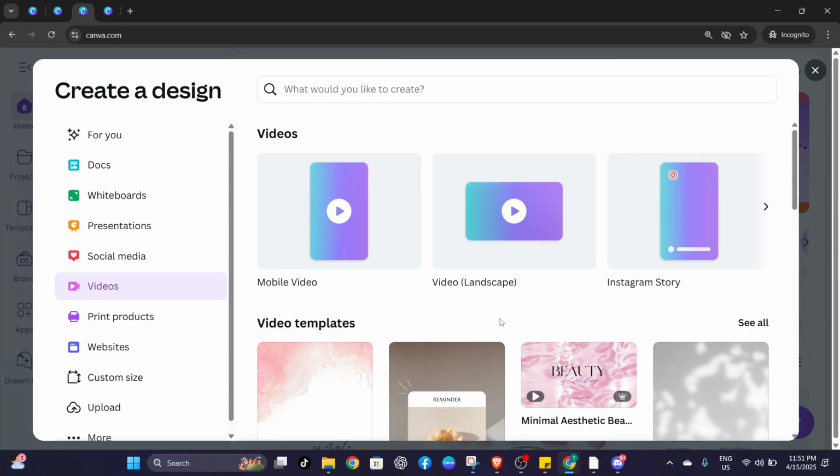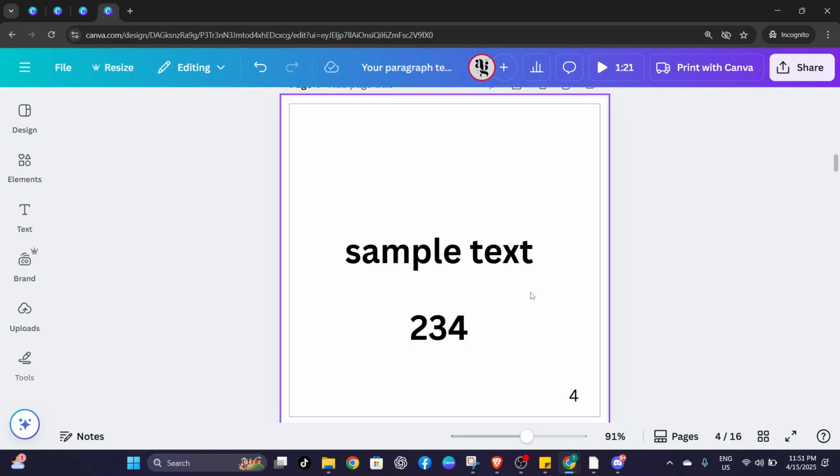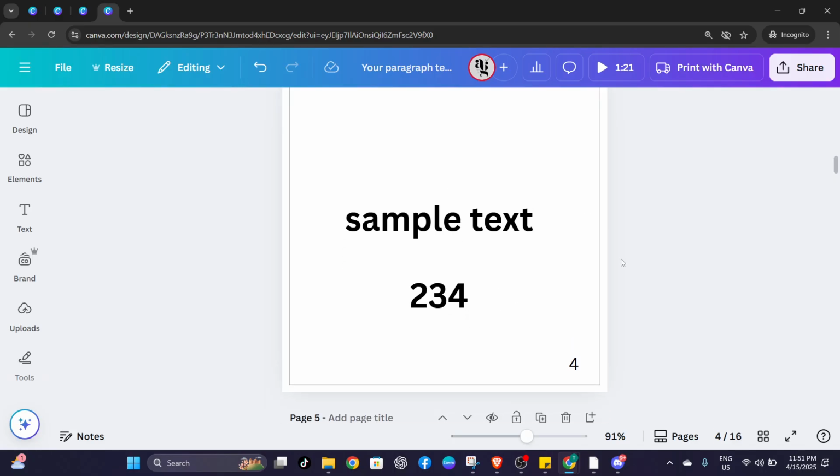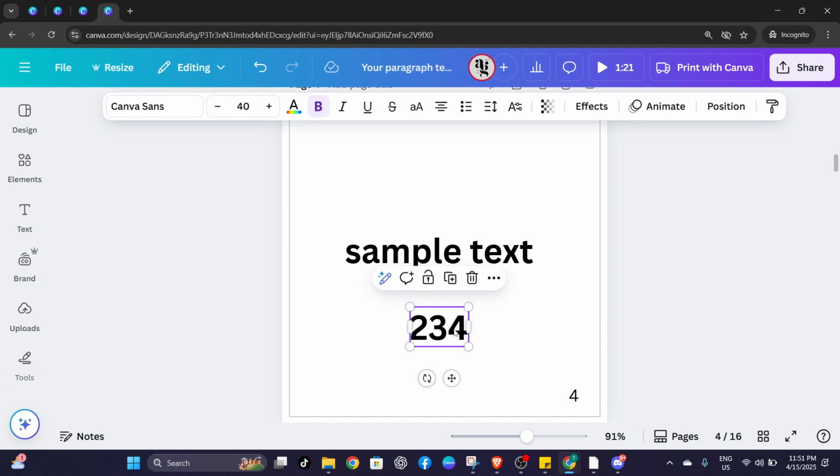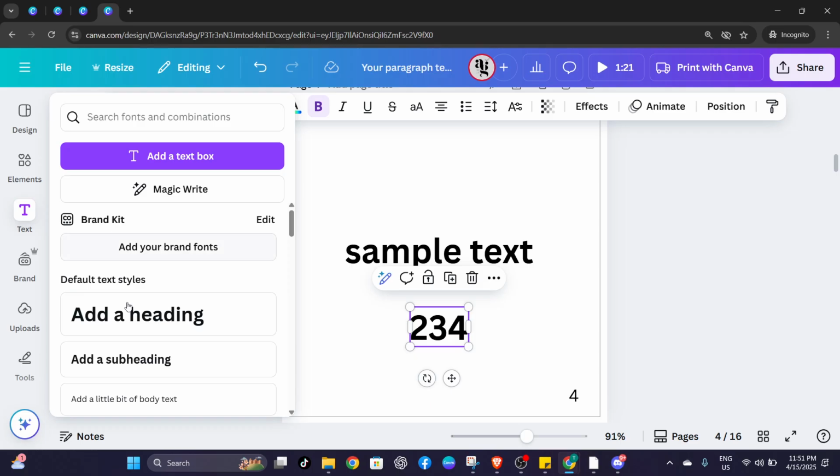Now the next step is to prepare the text. To do this, navigate to the toolbar on the left side of your screen and click on the text icon. From there, you can add a text box to your design by selecting one of the available options and inserting it onto your canvas.